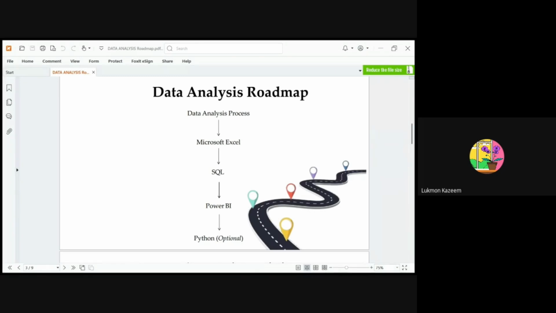First and foremost, the first thing that we're going to be doing in the first week, that is today and tomorrow, is to get ourselves familiar with the data analysis process. Under that, we're going to be looking at the steps that are involved as far as data analysis is concerned.